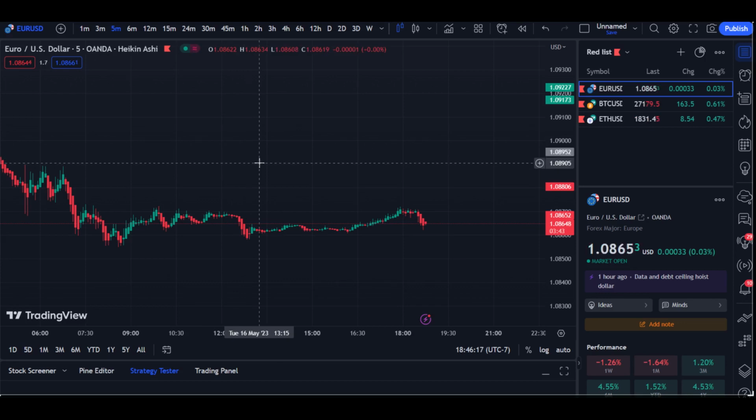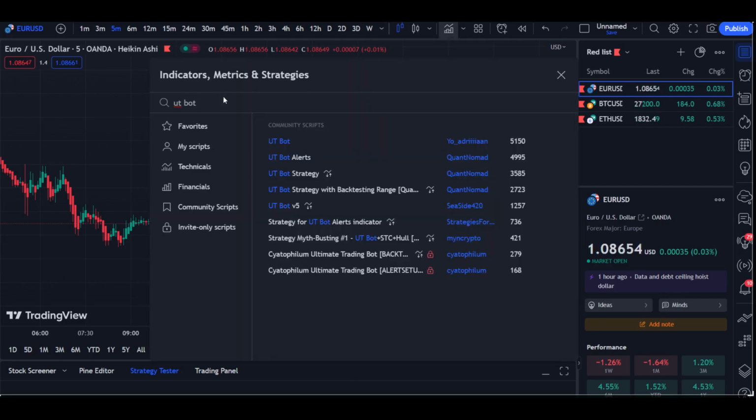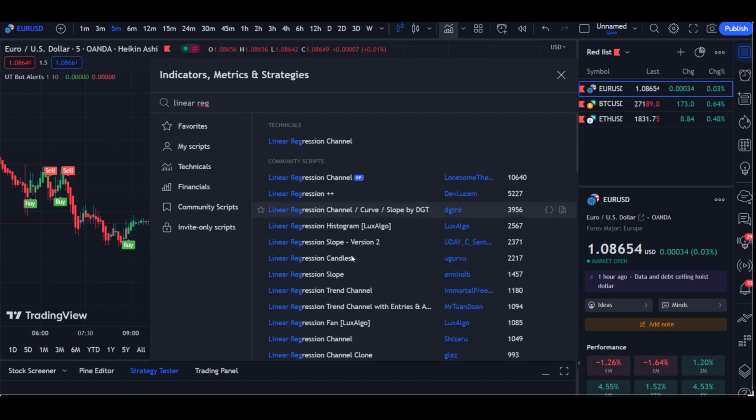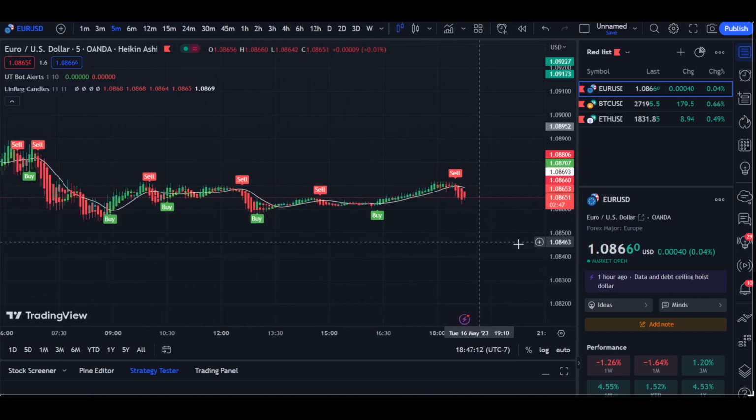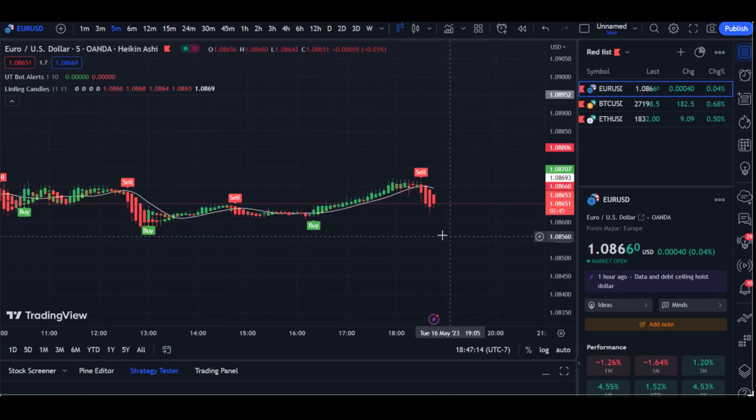So once we're on tradingview.com, the first thing we're going to do is go up and click on indicators. The first indicator that we'll be using is the UT bot alerts by Quant Nomad. The second indicator that we will be using is the linear regression candles. We're going to use the one by UG Uruvu. Click on that. Alright, at this point this is how your chart should start to look like.